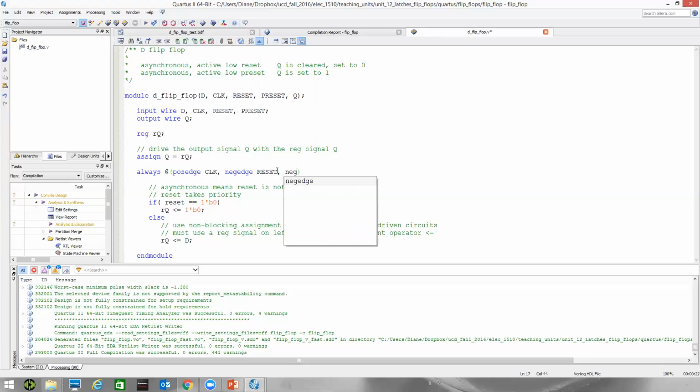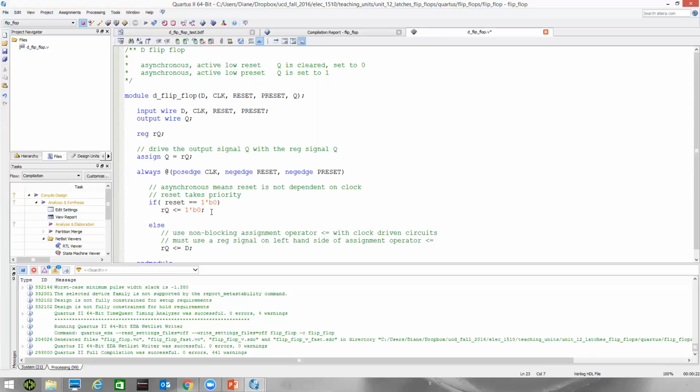And we're going to use buttons for this, and so negedge preset. That edge can trigger the circuit. That belongs in our sensitivity list. Now, it really doesn't matter whether we check for preset or reset first. We have to check for one or the other because they take priority over clocking D through. But we said we're not going to assert both signals at the same time.